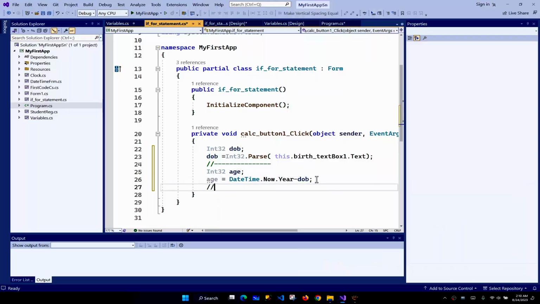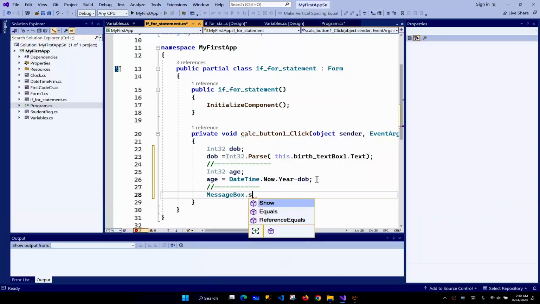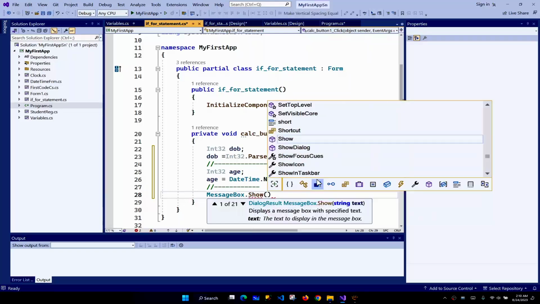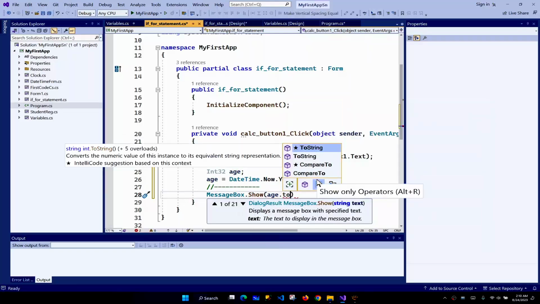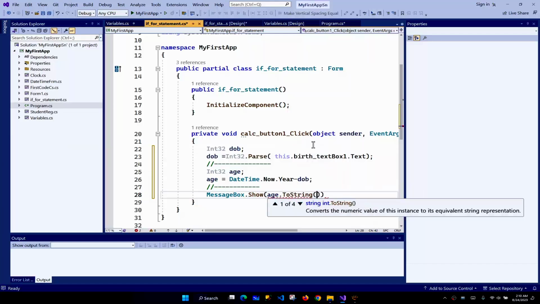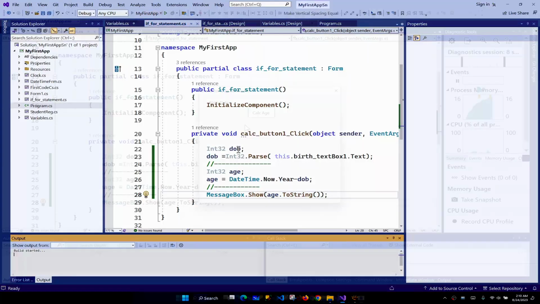So I have the age, and it's time to show it to the user. So let's say MessageBox dot Show, and easily assign the age. Don't forget to convert it to a string because we need to do that. And don't forget to add also the parentheses at the end. Now it looks great, and if I add the semicolon and run the project.